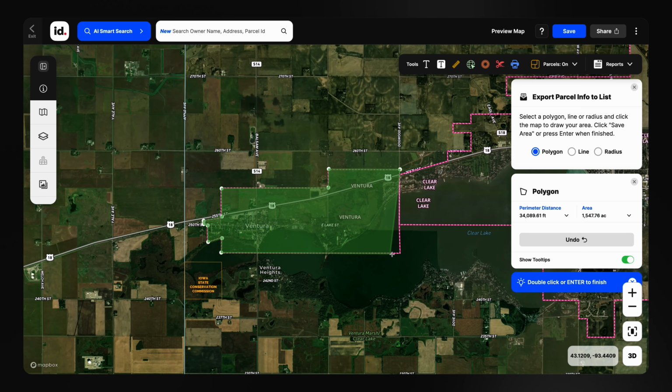Pro tip, turn on the county lines or city limits overlay before you draw so you can trace the county or city boundaries way easier. Then just click to start drawing your shape. Double click to finish. Option B, the Line Tool.